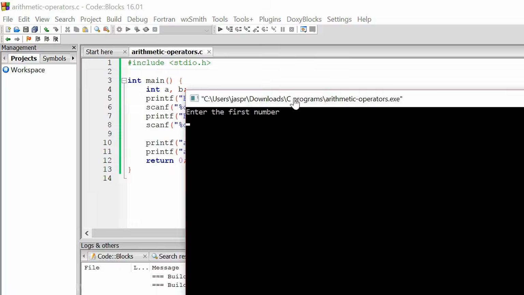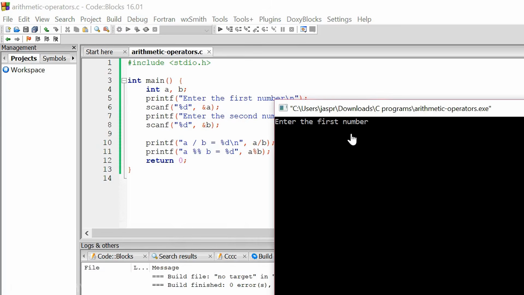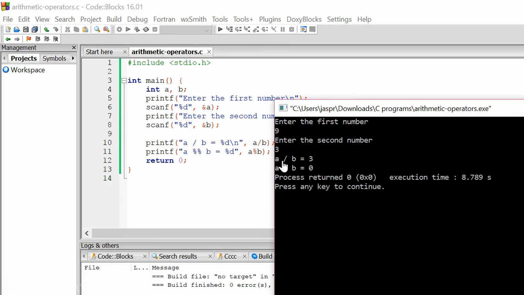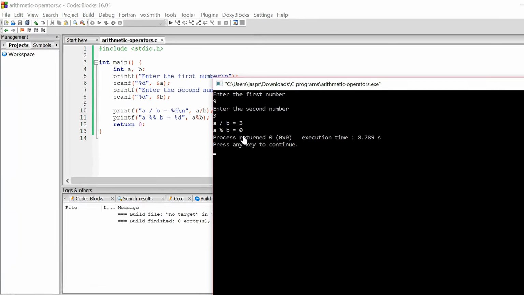Let's execute the code. Suppose I enter 9 as the first number, then I enter 3 as the second number, then this would be the result. The result of division of these two numbers, 9 and 3, that is when 9 is divided by 3, gives us the result as 3, which is the quotient. And when 9 is divided by 3, the remainder would be equal to 0, and we know this already. So there is no problem in understanding this concept.